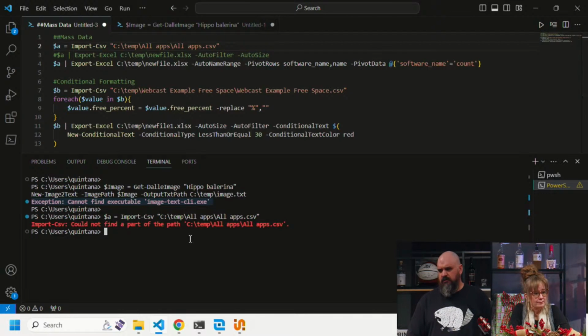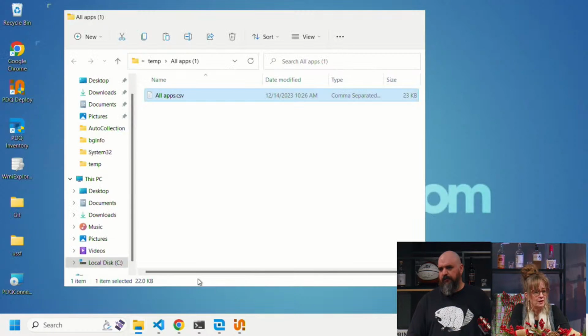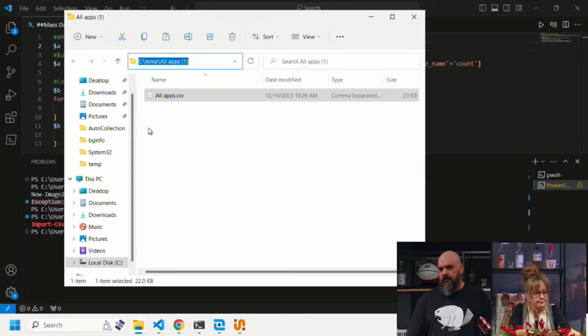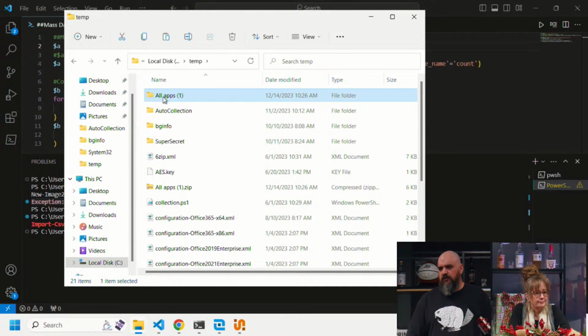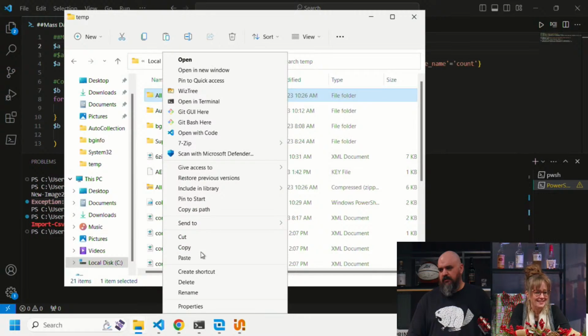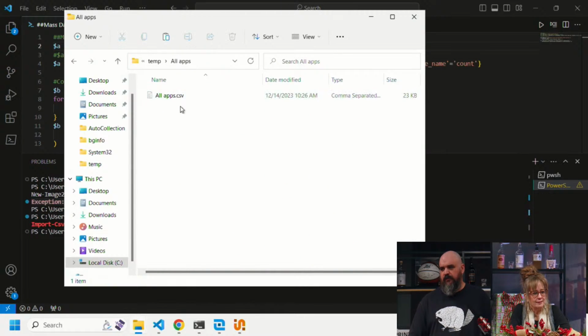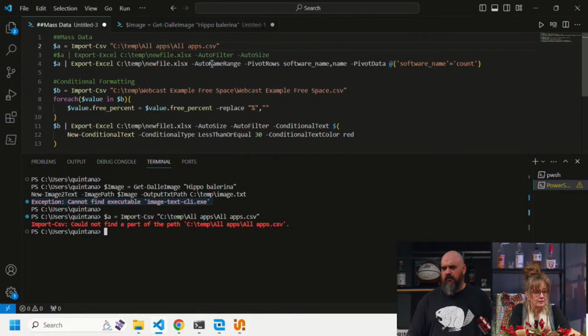Maybe. Did I not name it right? All apps CSV. Oh, it's all apps got one. I didn't name it right. Nice, Jordan. This is why you're an amateur. Can't even find a rename. Come on, man. Here we are. There it is. I think I probably better do it for the file too. Nope. Oh, nice. The file is right. The folder's wrong. Okay. All right. Let's do it. Now it's going to work.